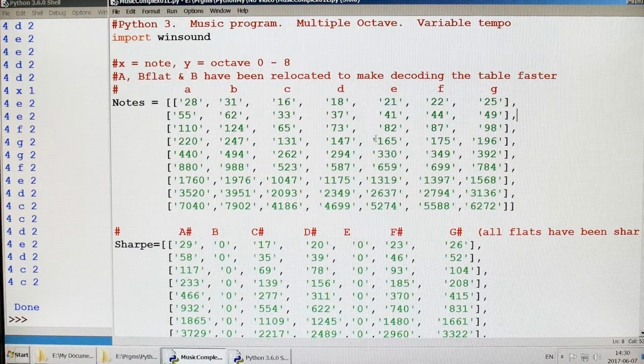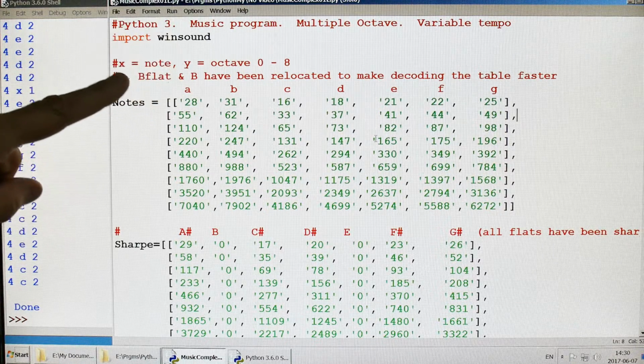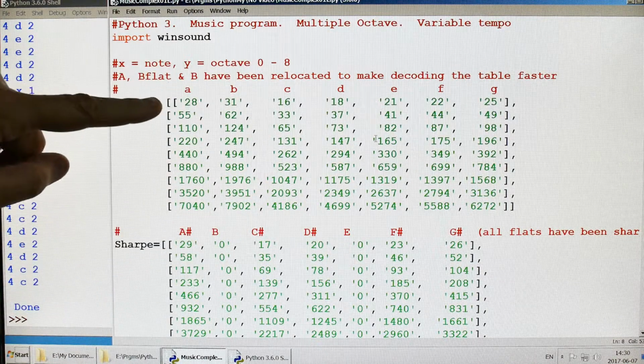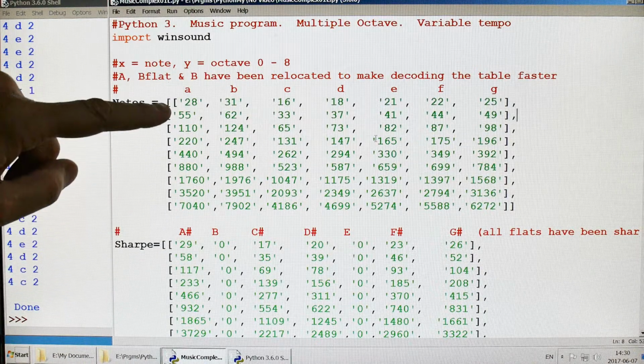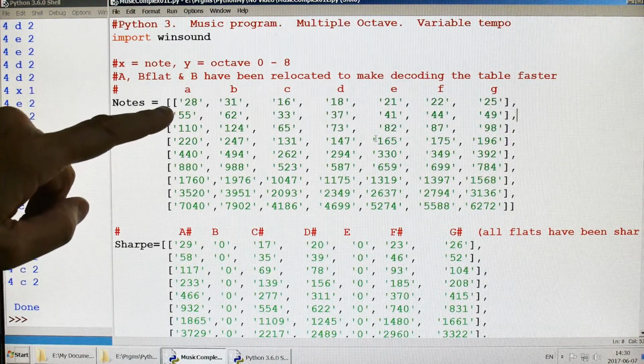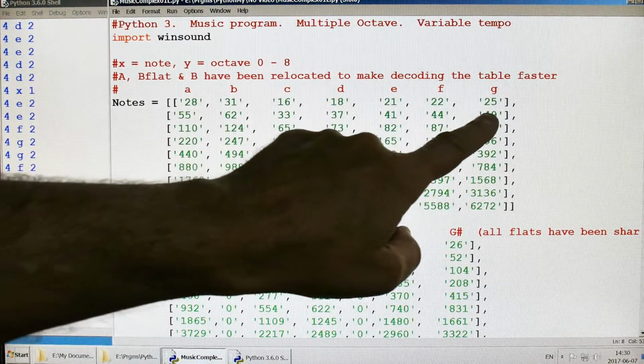Okay, so this one is quite a step up. Let's take a look at it. First of all, we're going to import winsound. X will be the note and Y will be the octave. So down this column we have the octave. This is the Y, so from 0 to 8. And then across this way, X, we have the note.